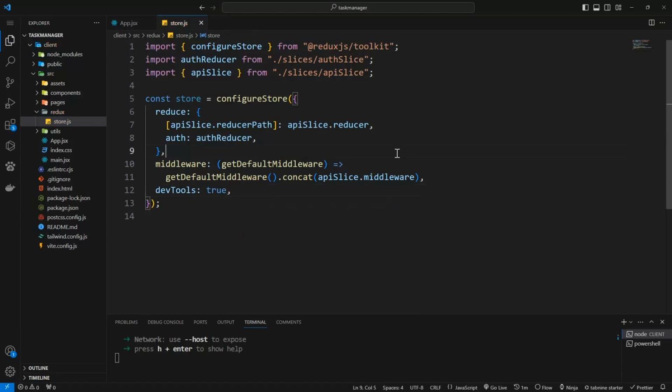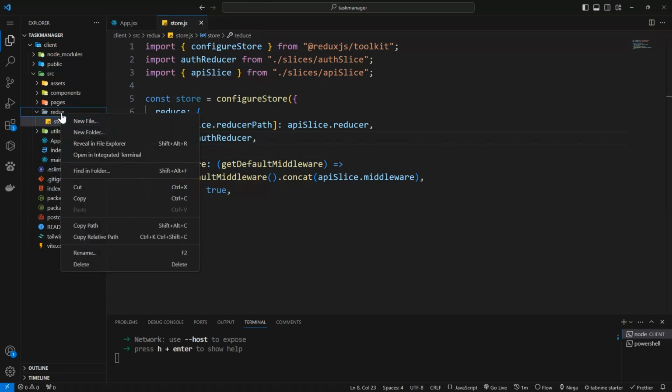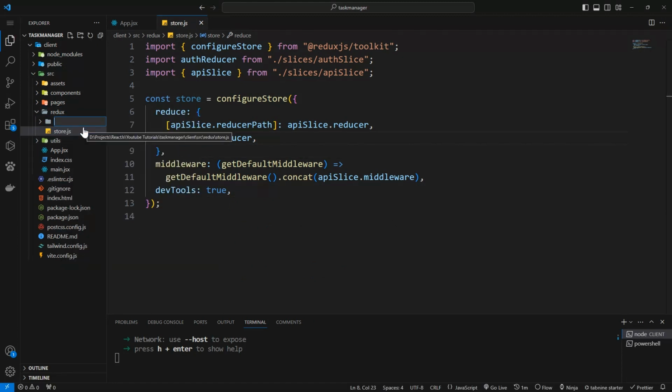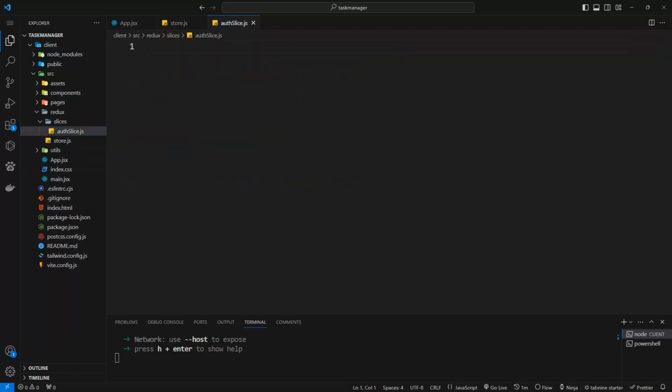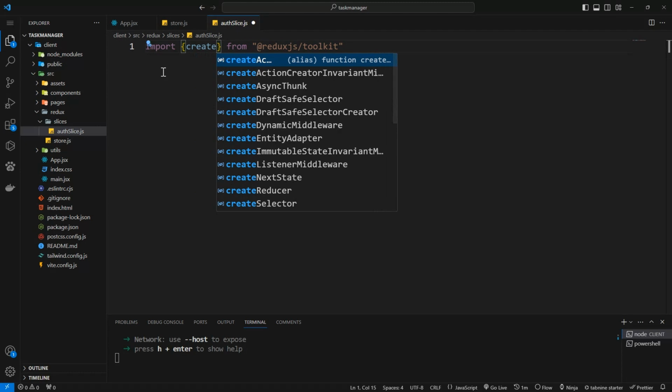Now let us create the slices. So slices, and inside it we'll have the altSlice.js. In the altSlice.js, we want to import also from Redux Toolkit. What are we importing? We're going to import createSlice. Great.